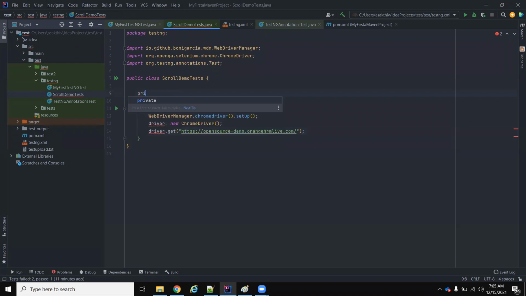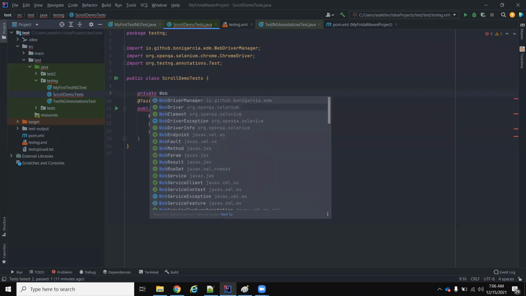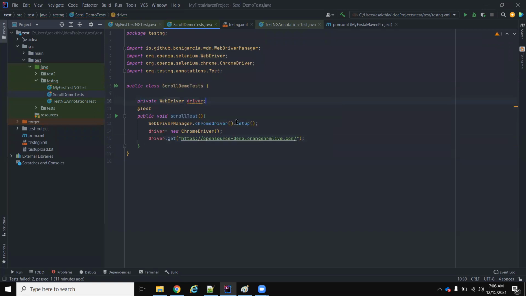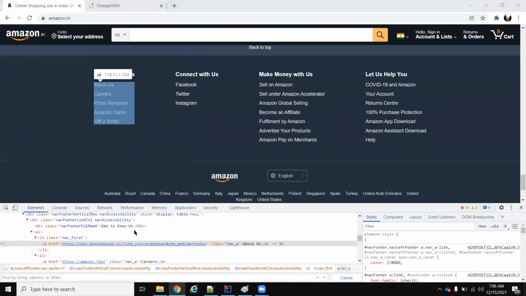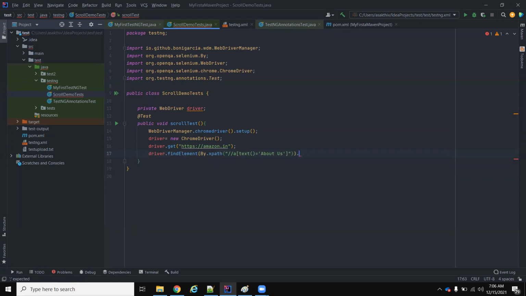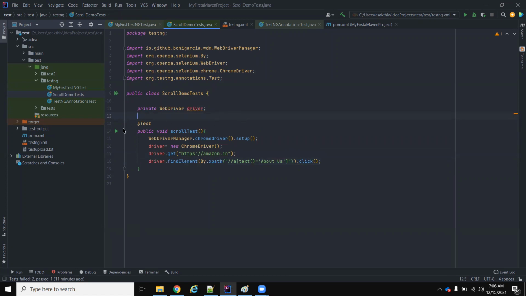This is the private WebDriver, and instead of this, I actually want to open Amazon.in. Once I do this, driver dot find element by dot xpath, and this is the xpath, and what I want to do is the clicking. So let's see whether this is working before we try some other operation.